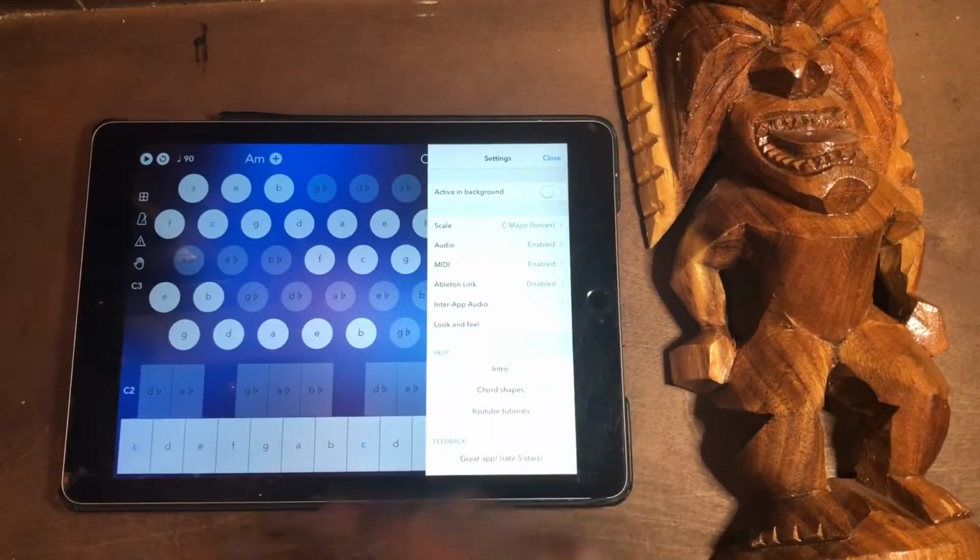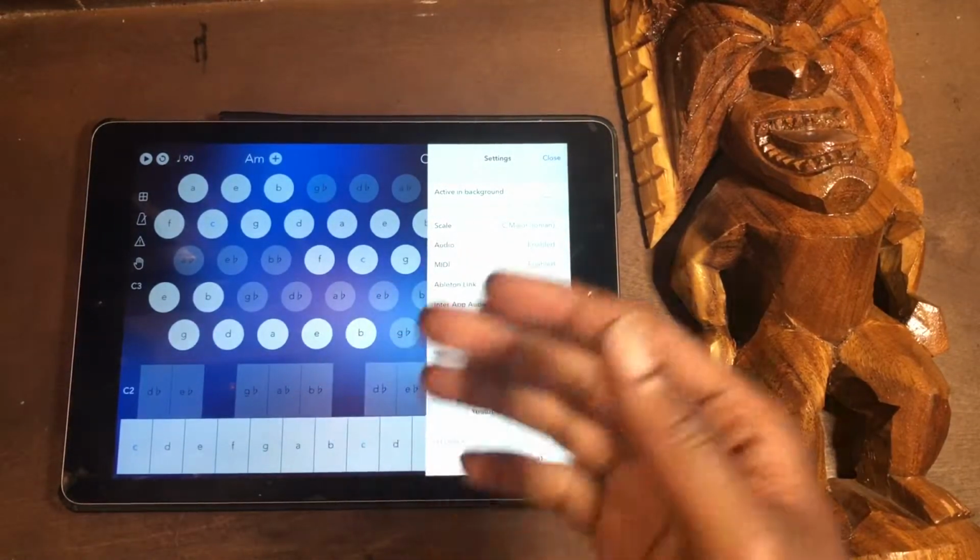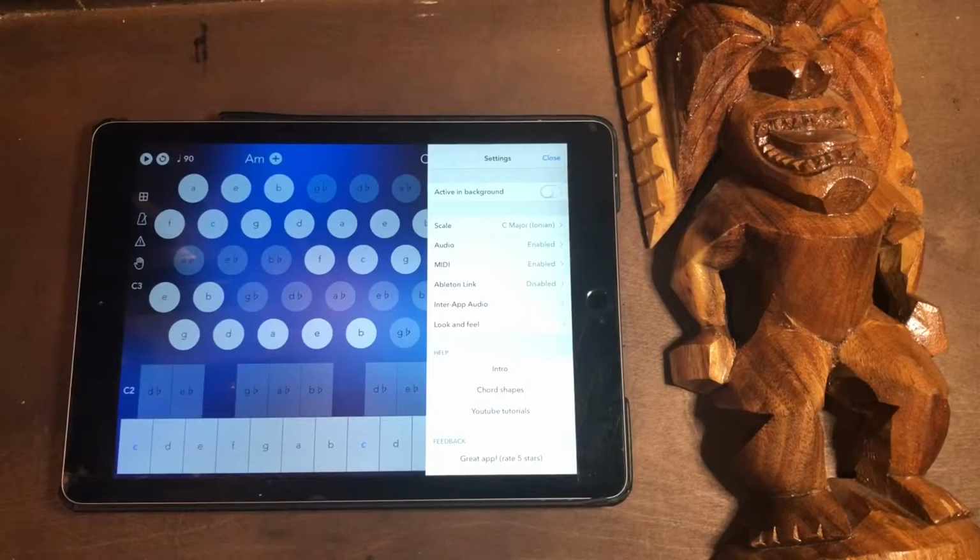For me personally, I have an emotion wheel. Check out my tutorial on how I make music for that. But this scale right here is an important step.